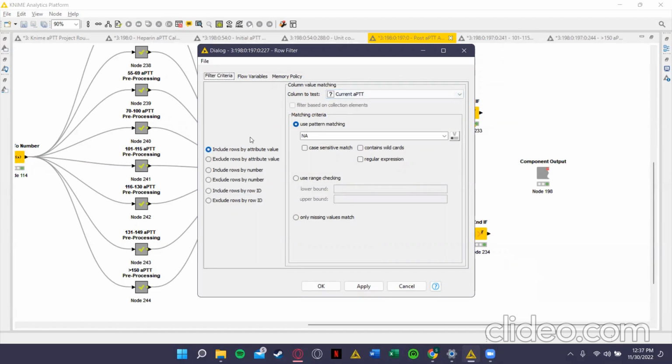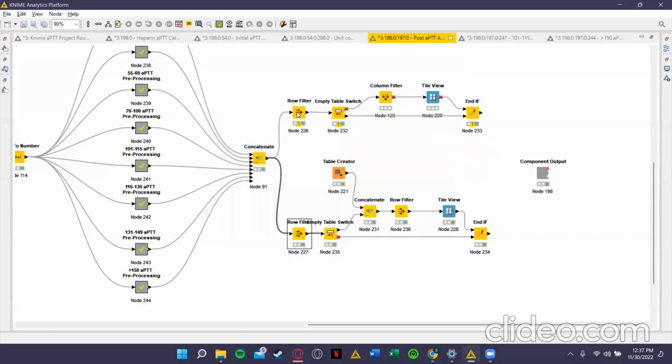Over here, you're going to notice that we're including everything using pattern matching of NA. And if you recall, over here in the row filter, it's excluding everything that has an NA. That way, we differentiate between going through the 150 APTT meta node versus every other meta node. I'm going to start focusing on the 150 meta node ranges.